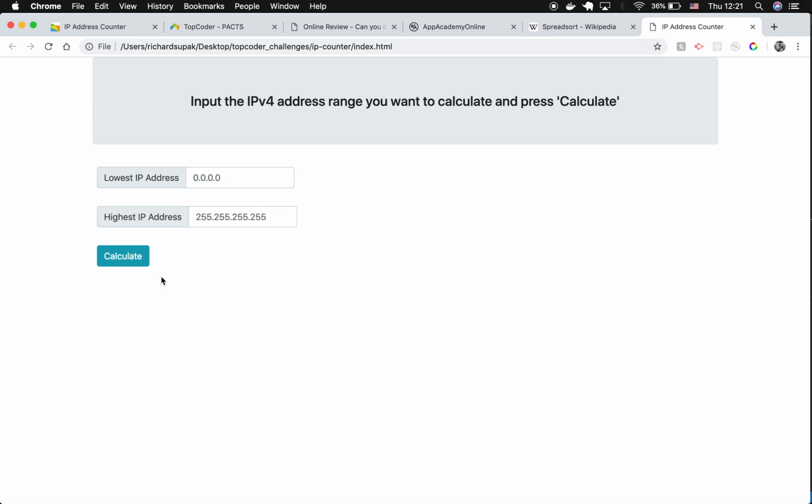Just to give you an example of what the app looks like, here we have the instructions for the user to use. Then we have a section for the lower IP address and the upper IP address. Display parameters are only in there for display. And then when we press calculate, we get the calculated number of addresses between the two.